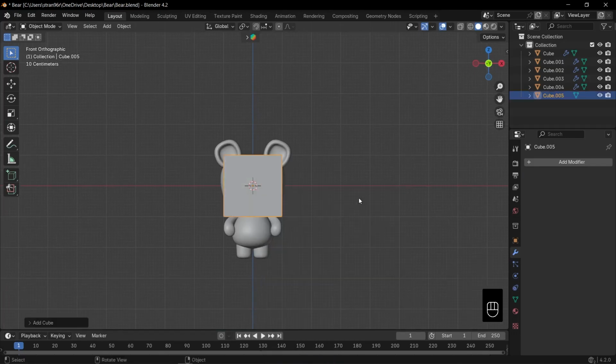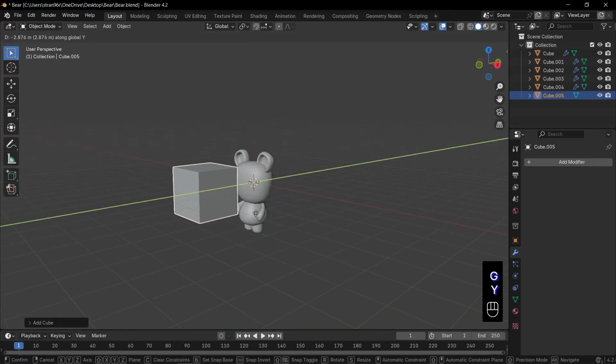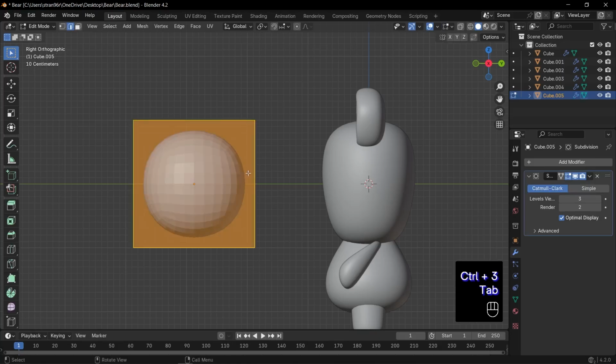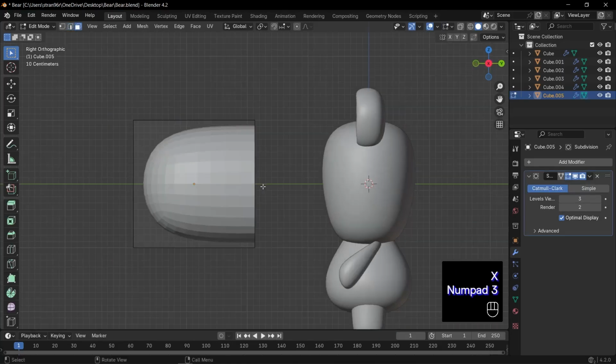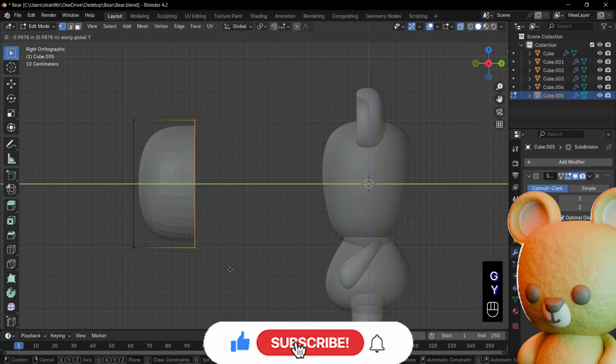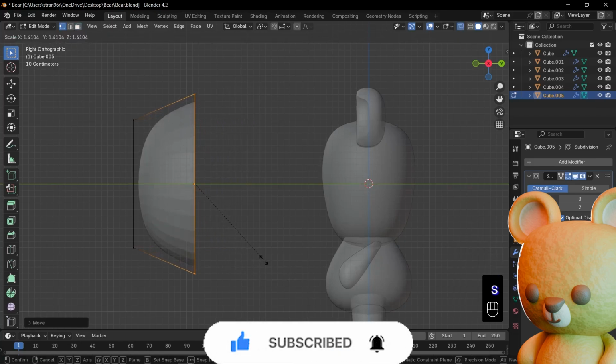Press Shift+A and add a cube. Move it to the front of the head. Apply a subdivision surface modifier with Ctrl+3. Now enter Edit Mode and delete the back face. Grab the rear vertices, pull them forward, and scale them up to create that snout bulge.